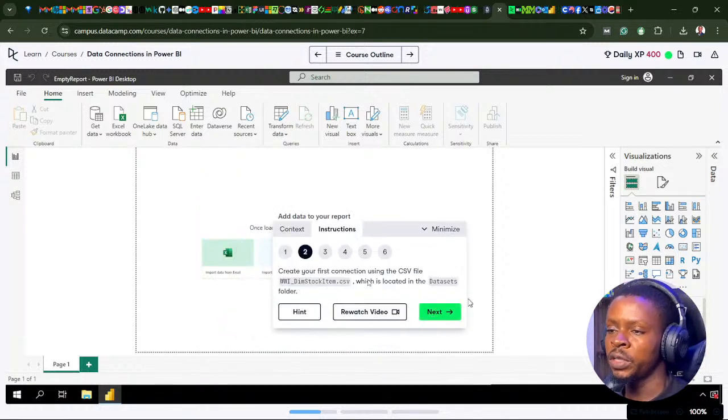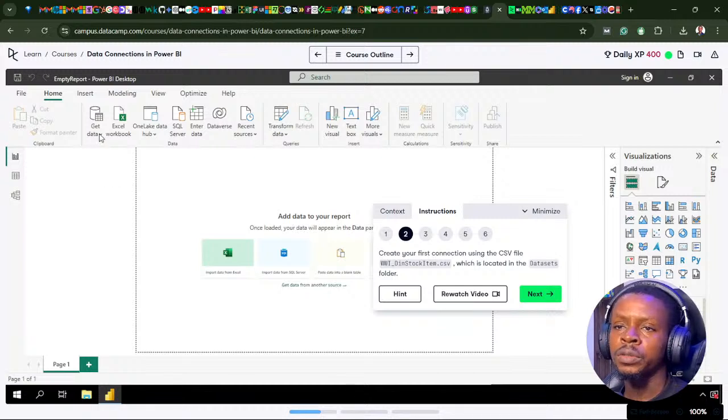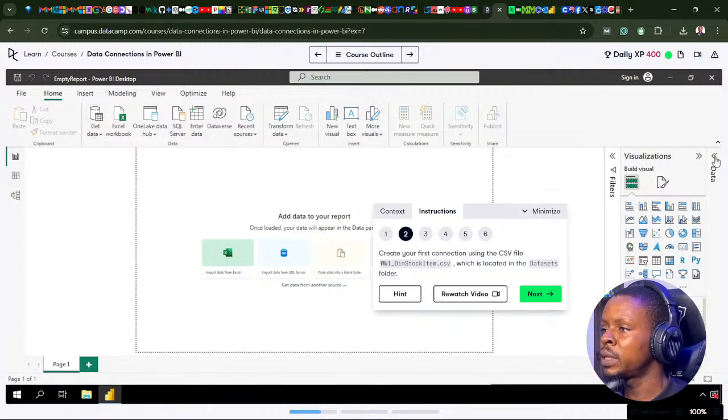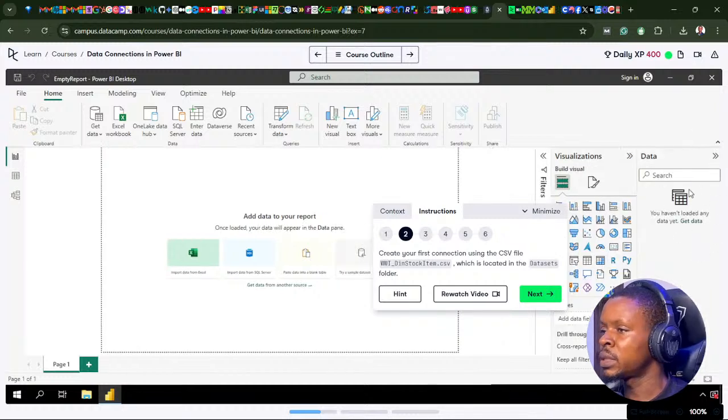So create your first connection using the CSV file www.dimstockitem.csv, which is located in the data sets folder. Okay. Let's get our first data connection. So what we have to do is just go to get data. I think we don't have any data sets here. Let's check. There are no data sets here.